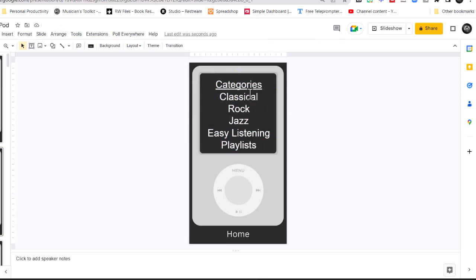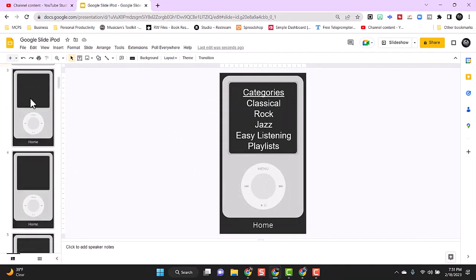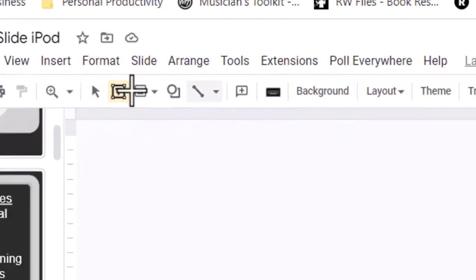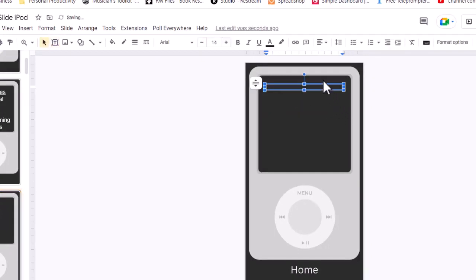So what do I want to do? I want to make a screen for each one of these categories. So I'm going to use the next few versions of the template that I made to put one per. So we will do classical for this first one. As you guessed, we're going to use the text box and we're just going to call it classical. We're going to keep it at that, classical.